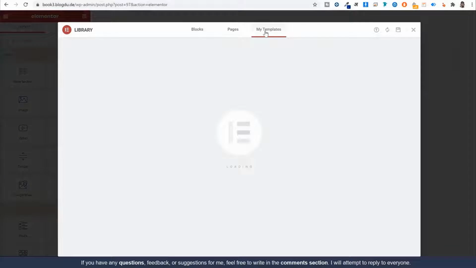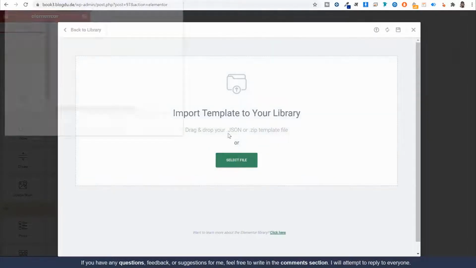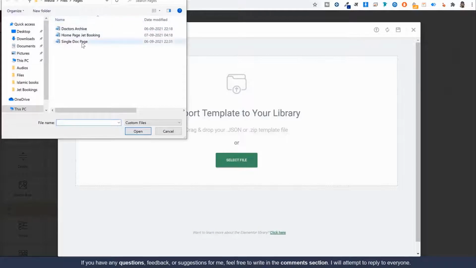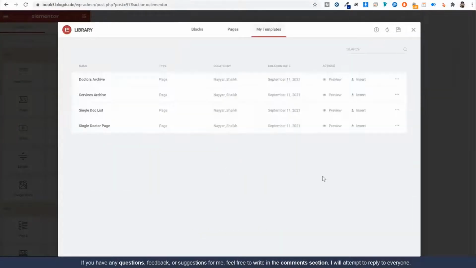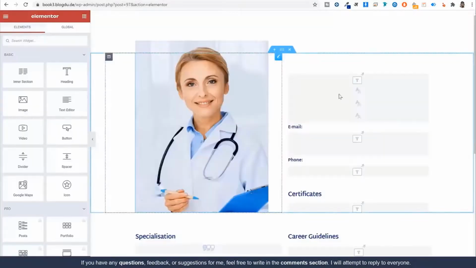And again, let's just import that file. So click on add template, go to my templates and import that file. This is also under pages, single doctor page. Okay, so single doctor page, open it. Now let's insert it. So click on insert single doctor page, make it yes. Now here you have it.